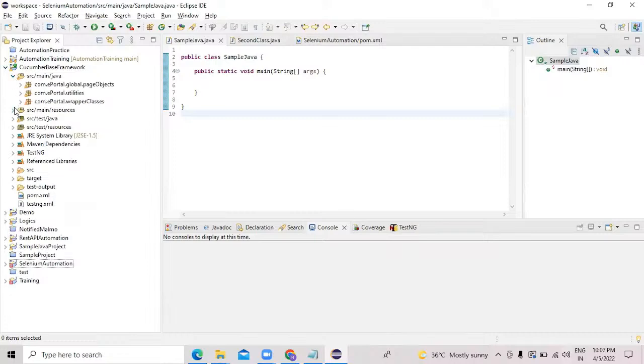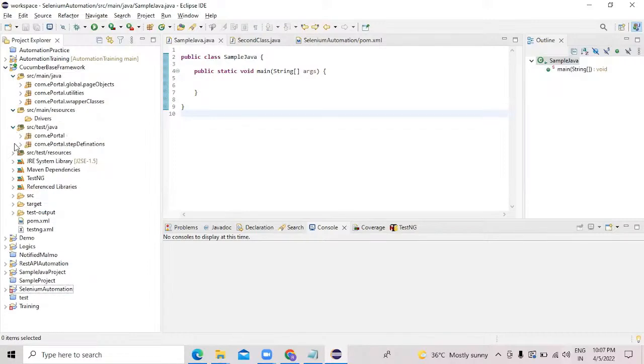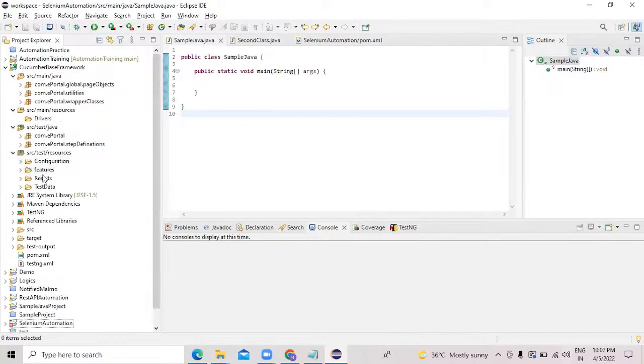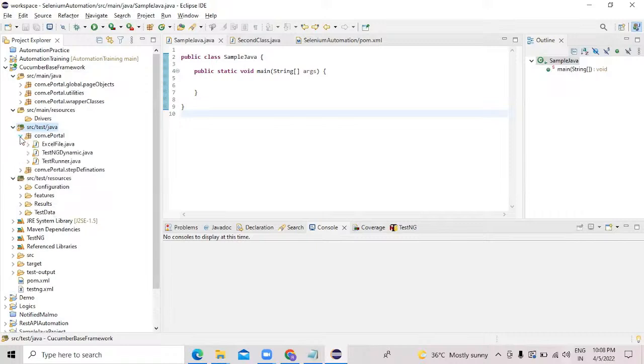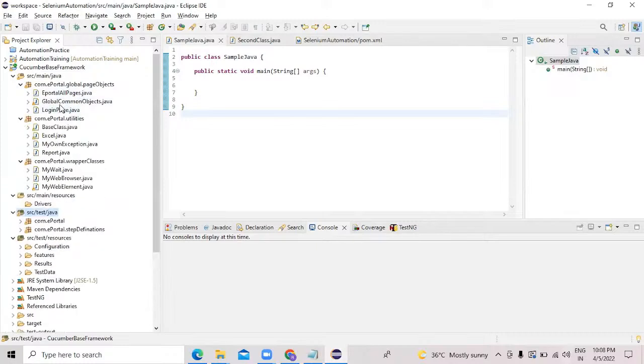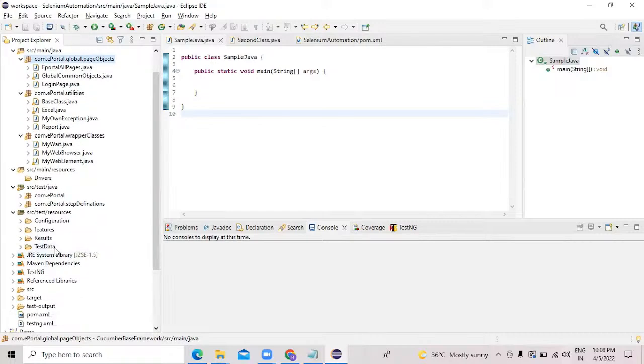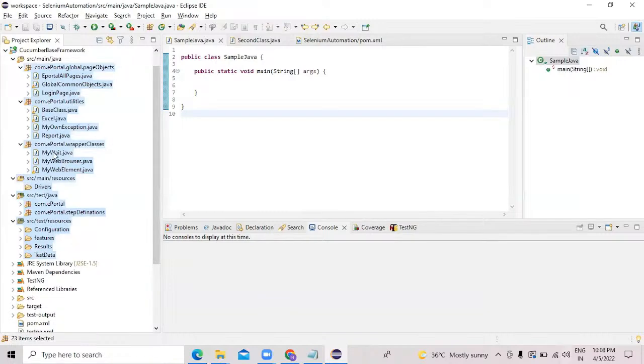This is how you'll have your framework. All results you'll maintain under resources. Test data you'll maintain here. Under test Java, you maintain your test classes, and this is something called page objects. So wherever you go, this is how your project looks. When you see this project in your organization, you should know, okay, I know all these things, so I can handle it. You have to be in that position.